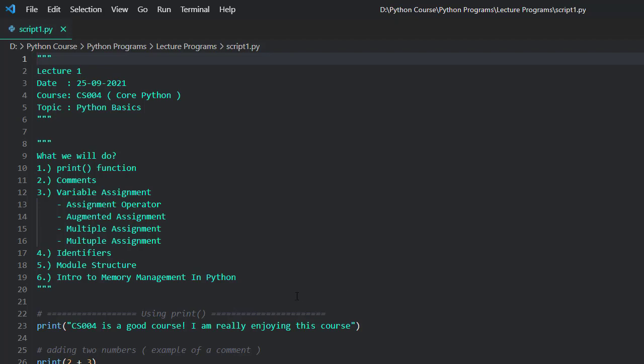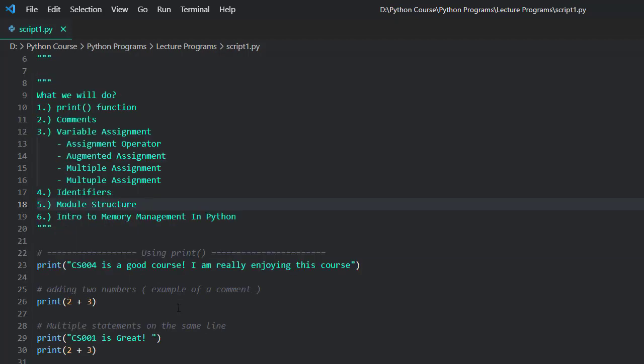Great. So you can see what we'll study today. We'll talk about the print function, comments, variable assignment, the various kinds of assignments, and then identifiers and module structure. We have already talked about memory and how the memory manager works in Python. Okay, so let's start with the print function.